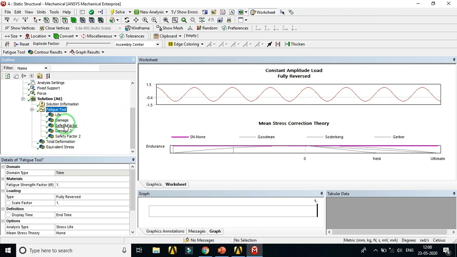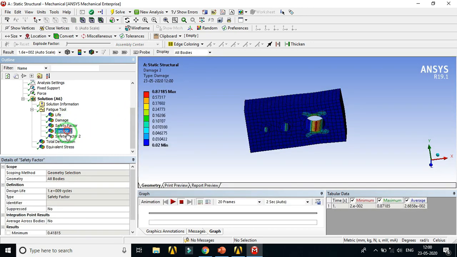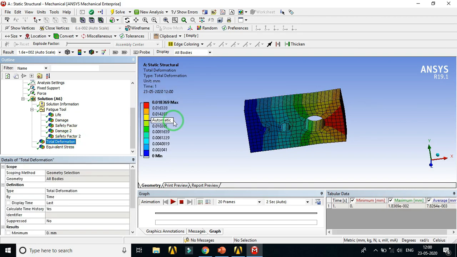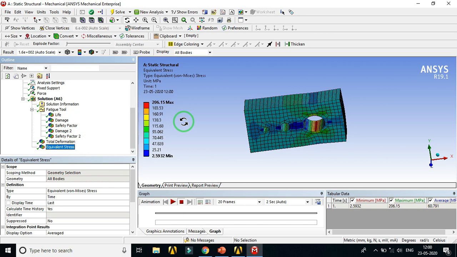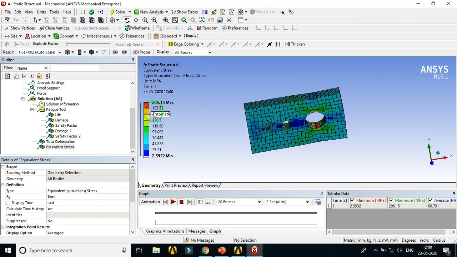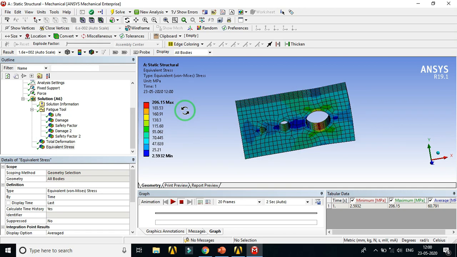And for this we have calculated different damage and factor of safety values here, and the deformation is 0.0818 and the equivalent stress is 206. And for the given loading conditions we have the stress value 2.206, right?